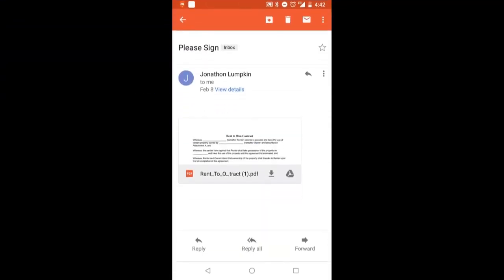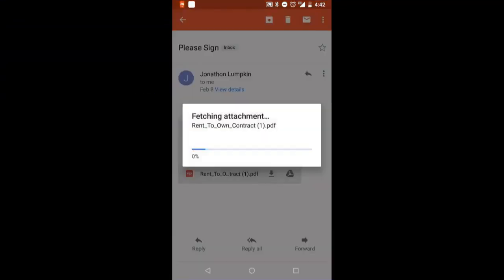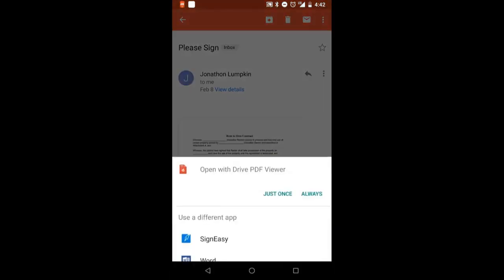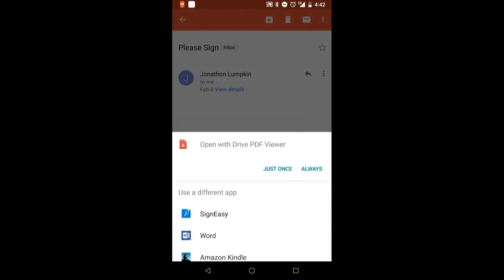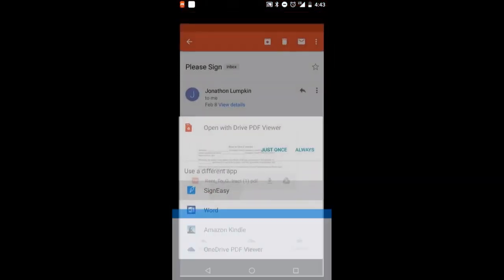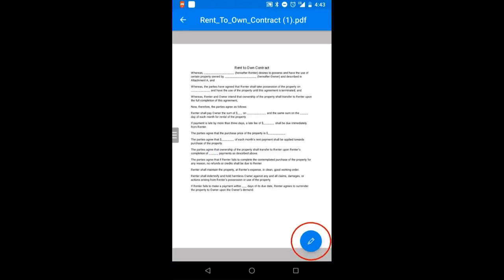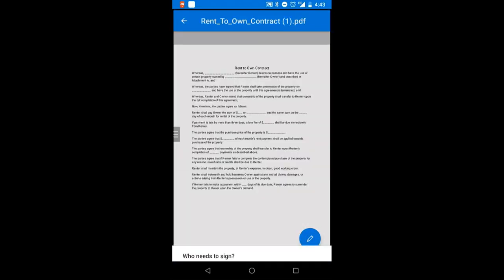For example, to open an email attachment, just tap on the thumbnail to preview it, and then select the app to use to open it. From the options available, select Signeasy to open up the document in the Signeasy app. Once it's open, tap on the blue pin icon and continue with the normal signing process.